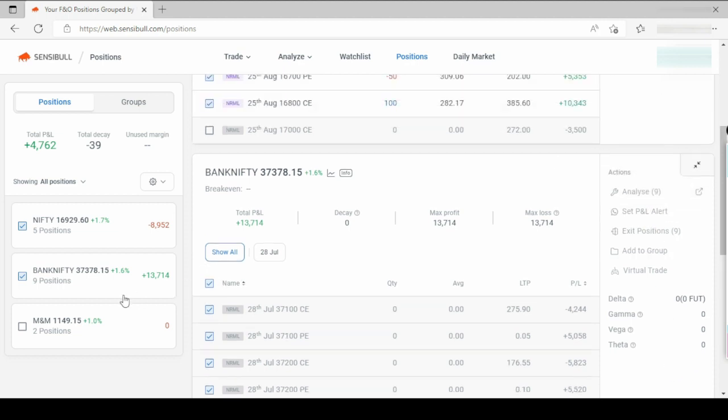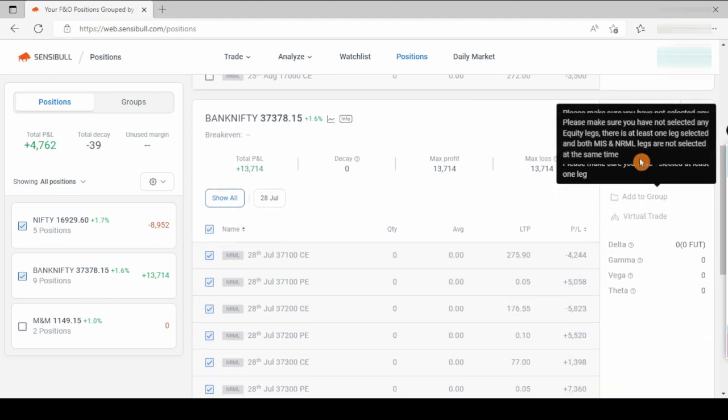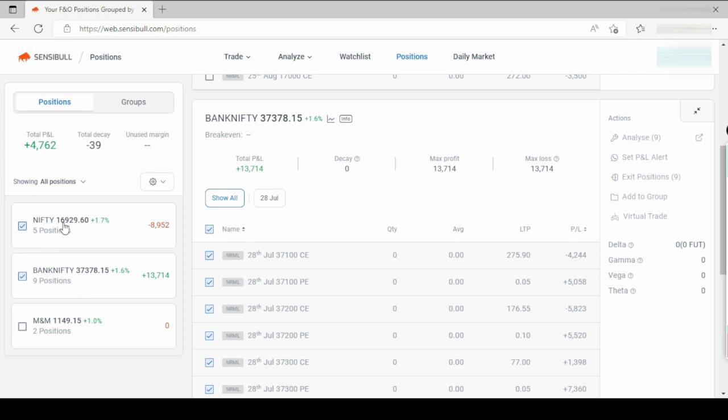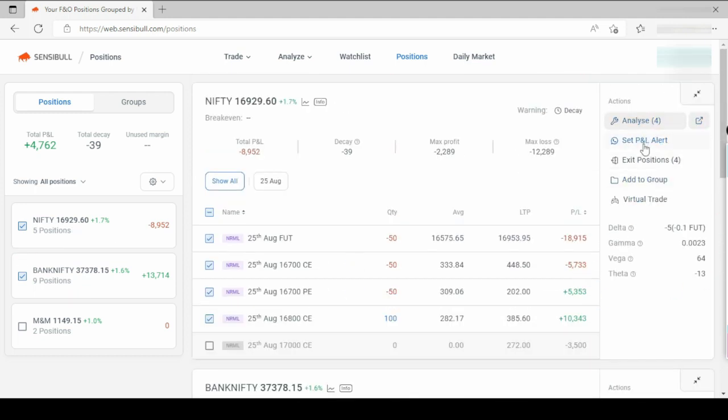Let me take Nifty, because the market is closed and all these are greyed out, so I will take the Nifty position. Now you see all these are enabled because these positions are still open. So now I will select only these three positions, and you can analyze the payoff graph, etc. And you can also set alerts. You can exit positions from here, and interestingly you can create groups for these, and you can add them to the virtual trade as well from here. So let me analyze it here for these three Nifty positions that I have.